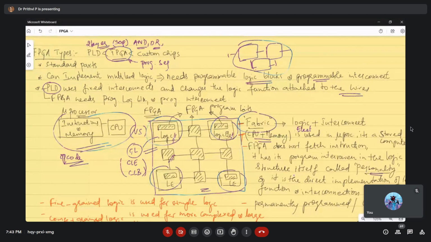The element of the complete design, we call it personality. So the logic you are performing will be directly stored in the function and the connection you are mentioning. That means in this segment you are designing, the FPGA itself has inbuilt standard blocks. You connect them together to derive your logic. That is the way we are performing the testing.